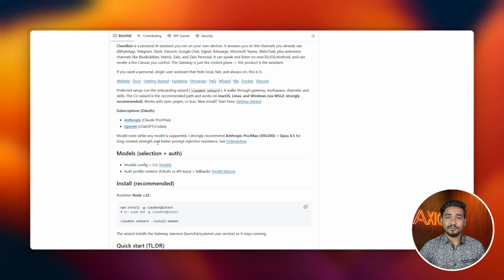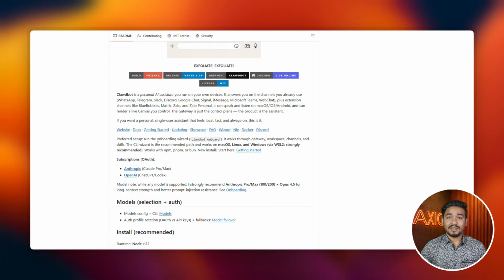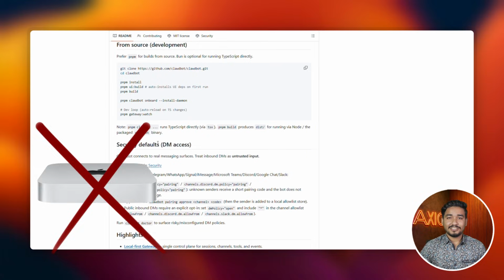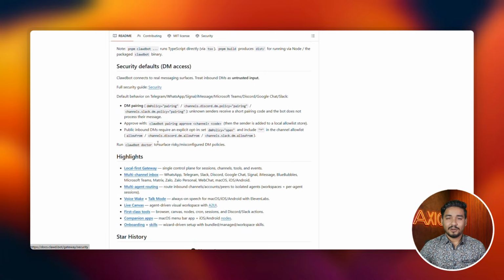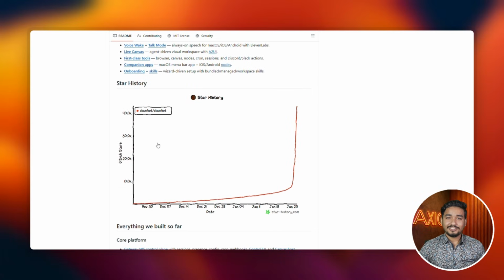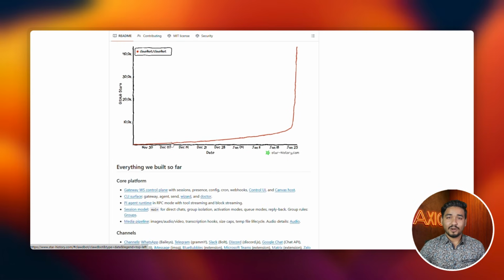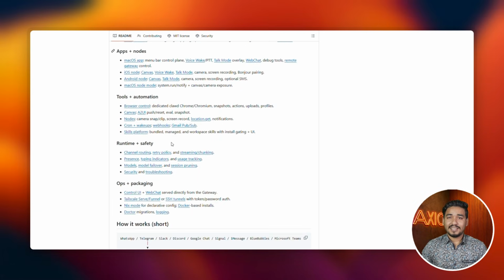Currently, there is a trend of users purchasing expensive hardware like Mac Minis specifically to host this agent. This is unnecessary. Today, I will demonstrate how to deploy a secure cloud-hosted instance of Clawdbot using AWS free tier and Google Gemini. The total cost is zero. Let's look at the architecture.